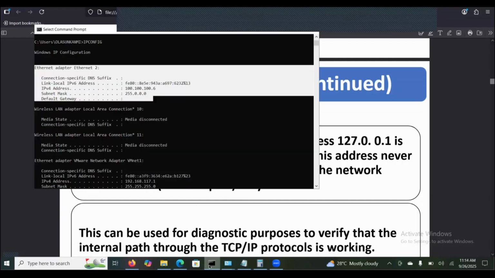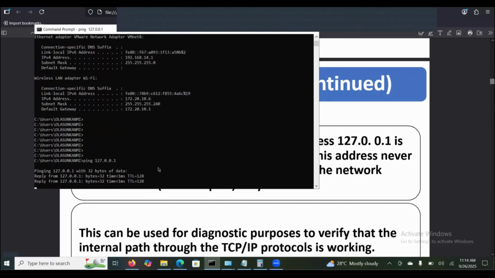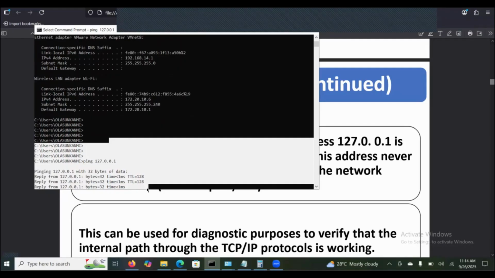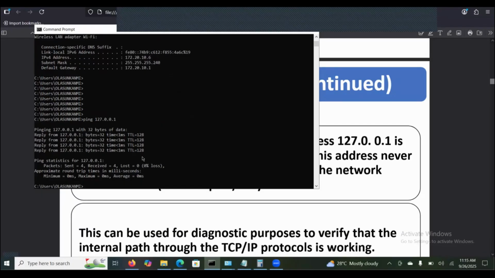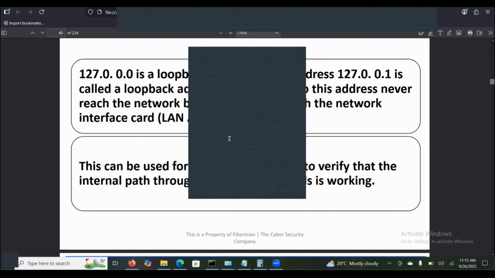How do you check? If you open your terminal on your system and you type ping 127.0.0.1, you hit the enter key. Anytime you are getting a reply, it means that everything is working perfectly on your system. But if you are not getting a reply, it means that there are some errors on that particular system. So me getting a reply means that the network card on my system is working perfectly and is available. So that's the function of that particular address. Here it says this can be used for diagnostic purposes to verify that the internet path through the TCP/IP protocol is working. So anytime you ping that address and you are not getting a reply, it means that there is an issue on it.